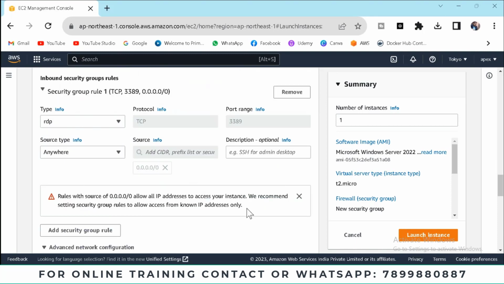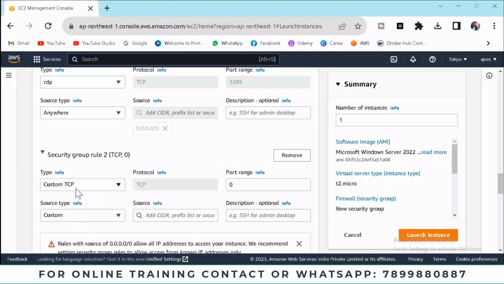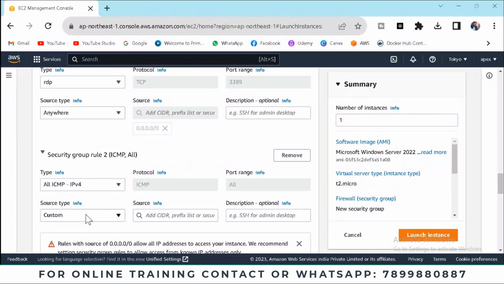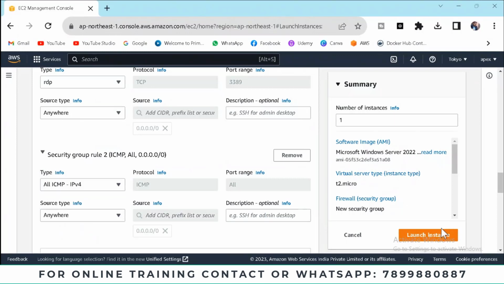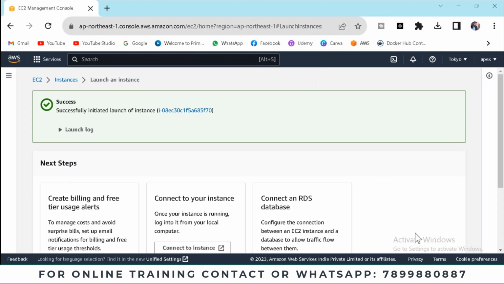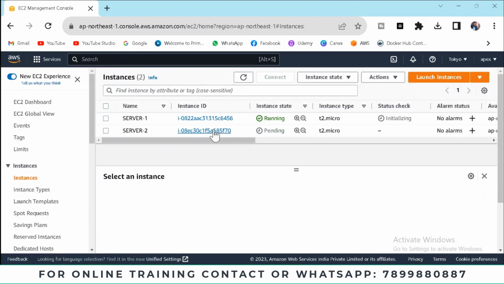Okay, come down, it should be anywhere. Add rule, it should be all ICMPv4, it should be anywhere. Click on launch. So we are done with this. Okay, so click on instances. So here we have launched two EC2 instances.